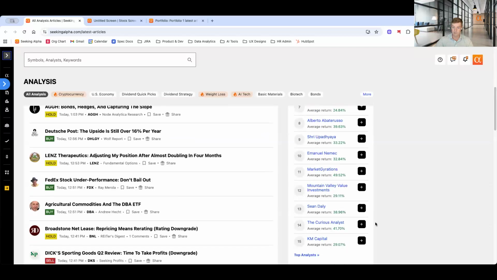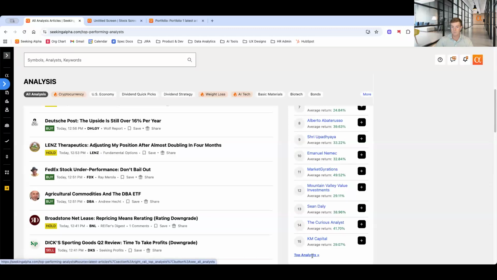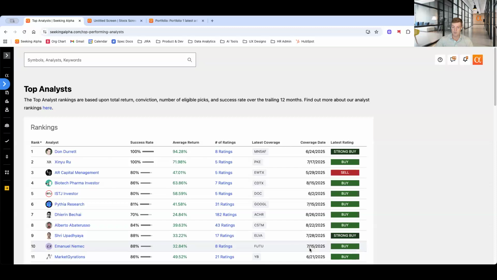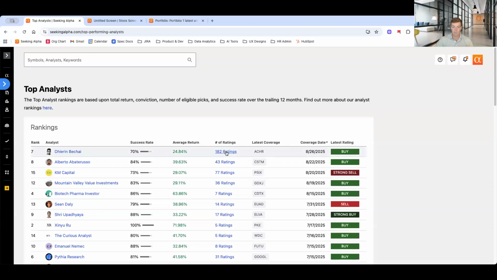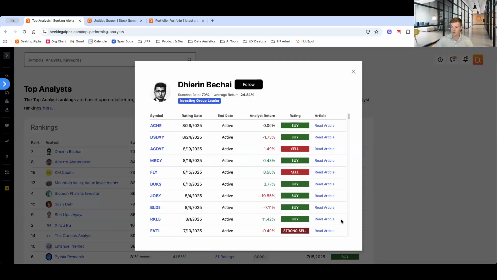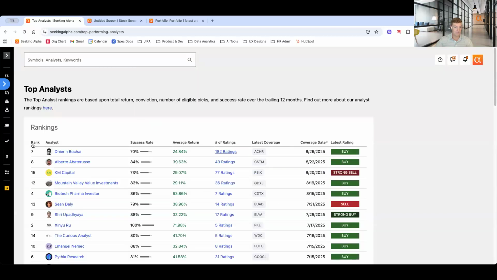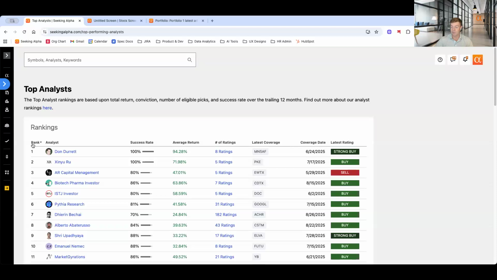And if you scroll down, you'll see a link to the top analyst page. What this is going to give you is a more detailed view of all the performance metrics, and you can see the same ranking list here. But you can also see the success rate, average return, the latest coverage date, which you can sort on all of these columns. And then also the number of ratings. So if you click on any one of these, you'll be able to see all of the recent articles that this analyst has published. Again, this is something that we're really excited to bring to you guys, and hopefully will help you locate analysts that are not only high performing, but also who are covering maybe things that you're specifically interested in as well.